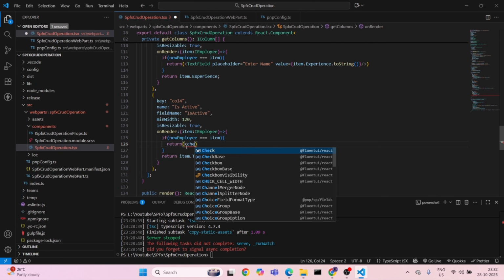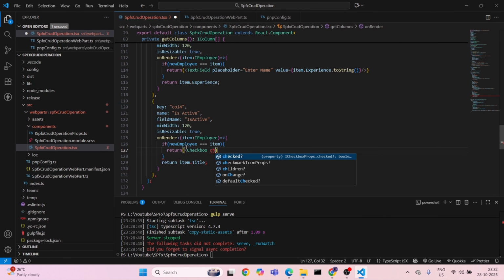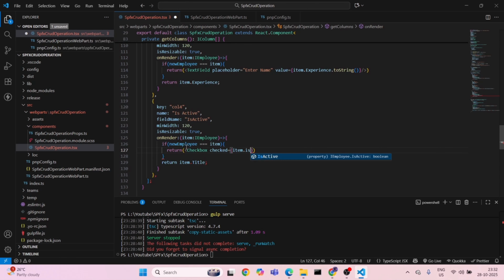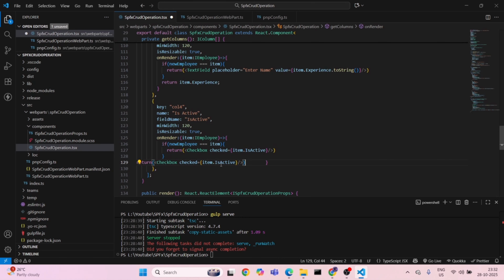So we'll add that. Just remove it for now. Add the checkbox. This will be checked, and item.isActive, right? So close it here, and the same way we have to return this here, but it will be disabled.